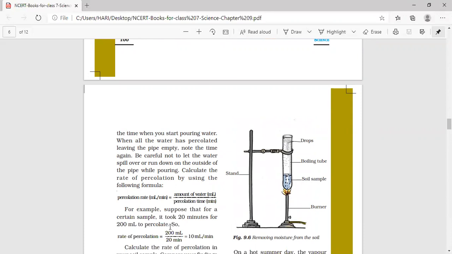From this we can calculate the rate of percolation using the formula: percolation rate is equal to ml per minute. Ml means we have taken the water in ml, 200 ml or 100 ml, and minute is the unit of time. So percolation rate in ml per minute is equal to amount of water divided by percolation time. The percolation rate of the soil can be calculated by the formula amount of water divided by the time taken to be absorbed by the soil, that is percolation time.